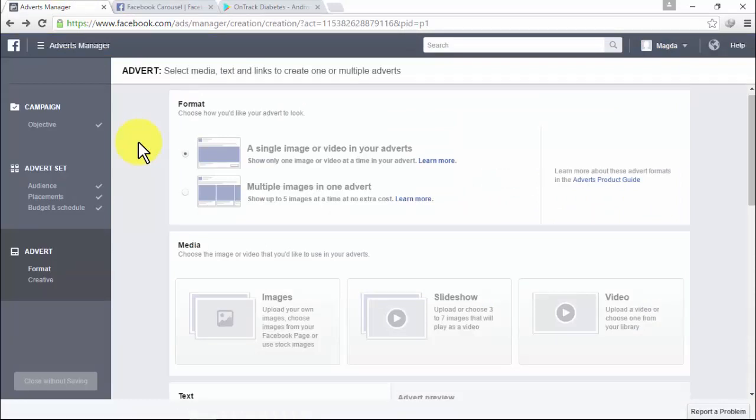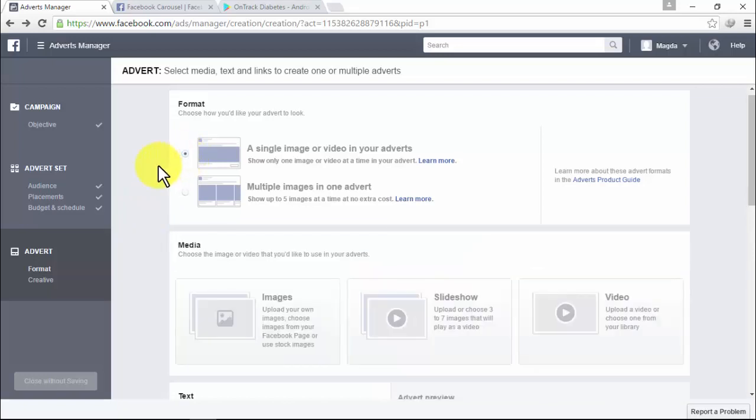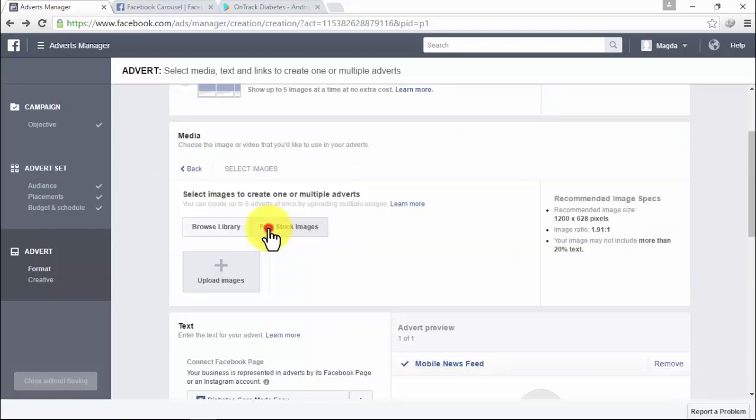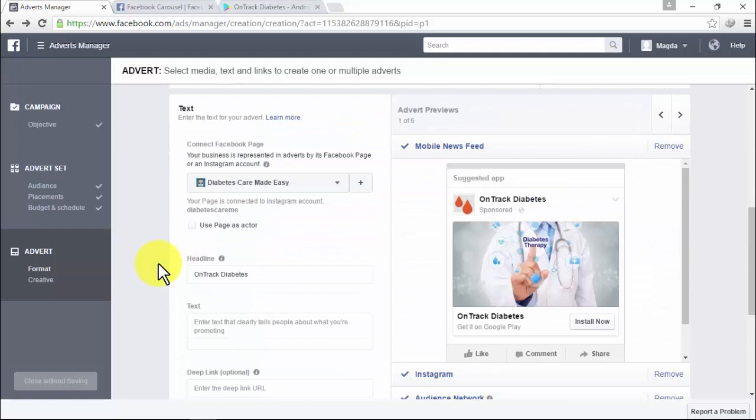With the single image option, you'll see the Media section, where you'll be able to choose the image or video that you'd like to use in your adverts. With the multiple images option, the Images and Links area will appear. You'll be able to choose the images and links that appear in your adverts. I will use the single image option again. I will use Images. Then you'll be able to select what Facebook page will represent your adverts.